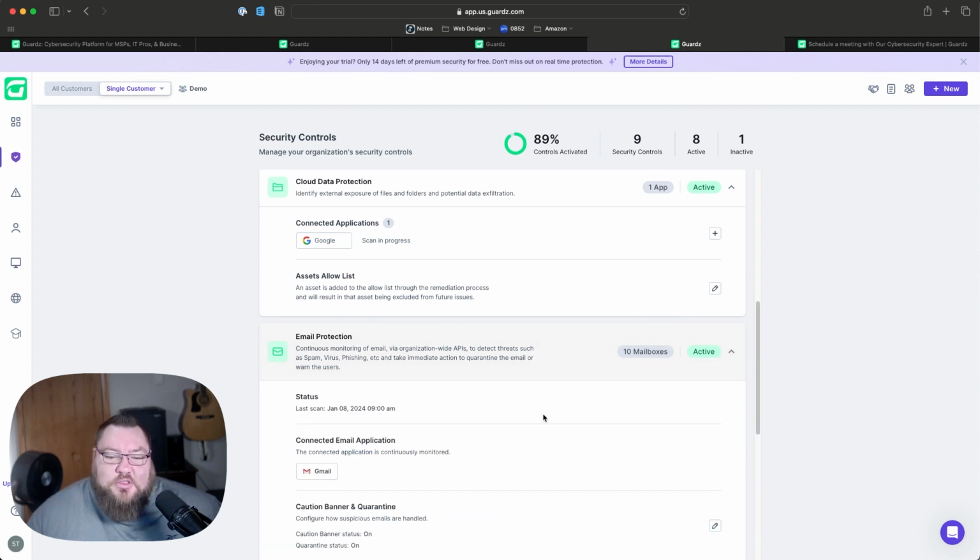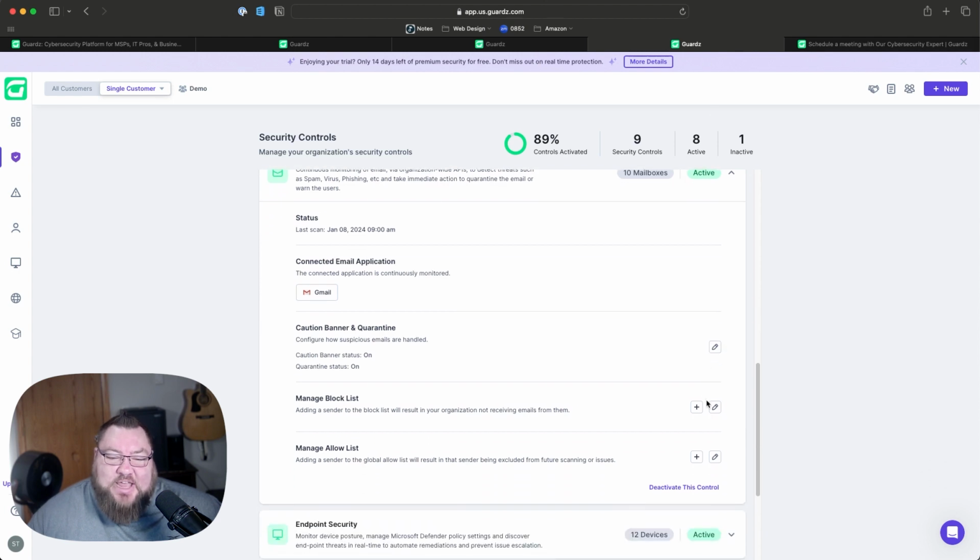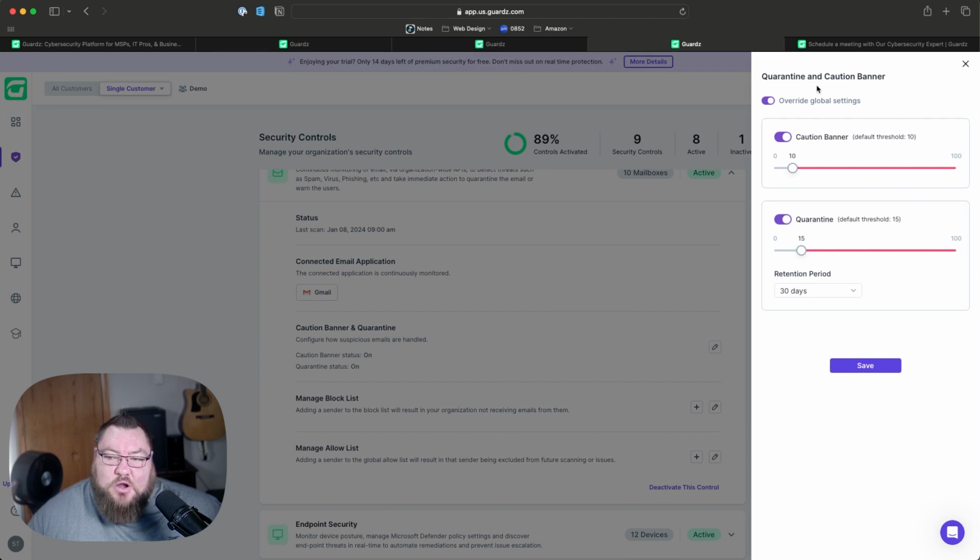The next control is email protection. Finally, something that's got some settings. You'll see here we can set up the caution banner and quarantine settings. The default threshold is 10 for just the caution banner. The quarantine default threshold is 15.